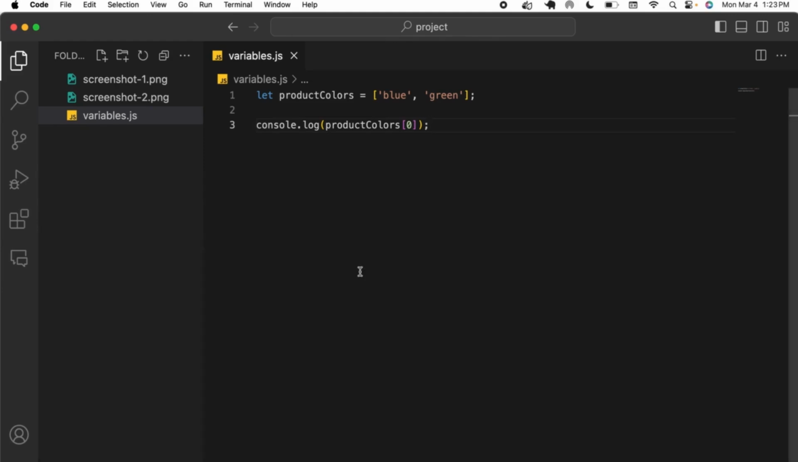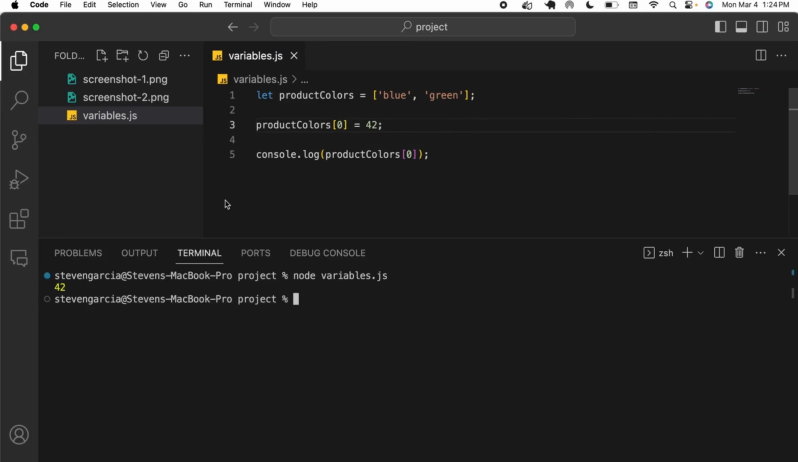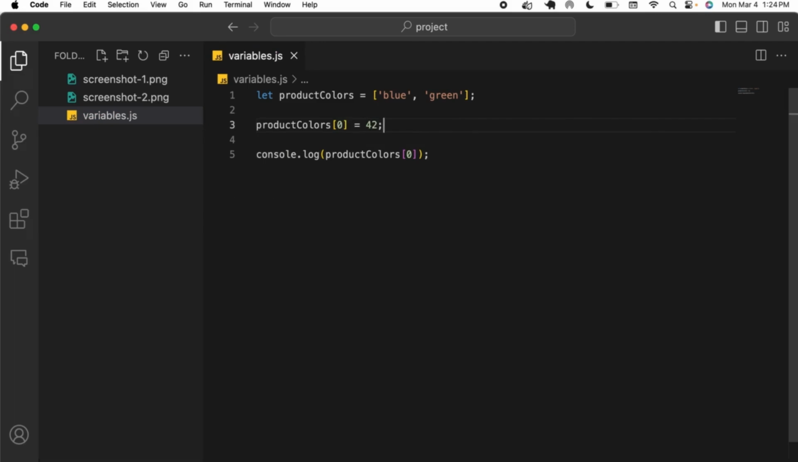here I see it logged out blue for the first element in our array at the 0 index. The type of variables of each element can change at runtime. In JavaScript, you can have different data types in an array. To demonstrate that, before I console log, let's say I do productColors at the index 0, and I assign that to 42, log that out. Here I see it logged out the number value of 42. However, in a real-world project, you would keep the data types the same. This is just to demonstrate the flexibility of JavaScript.